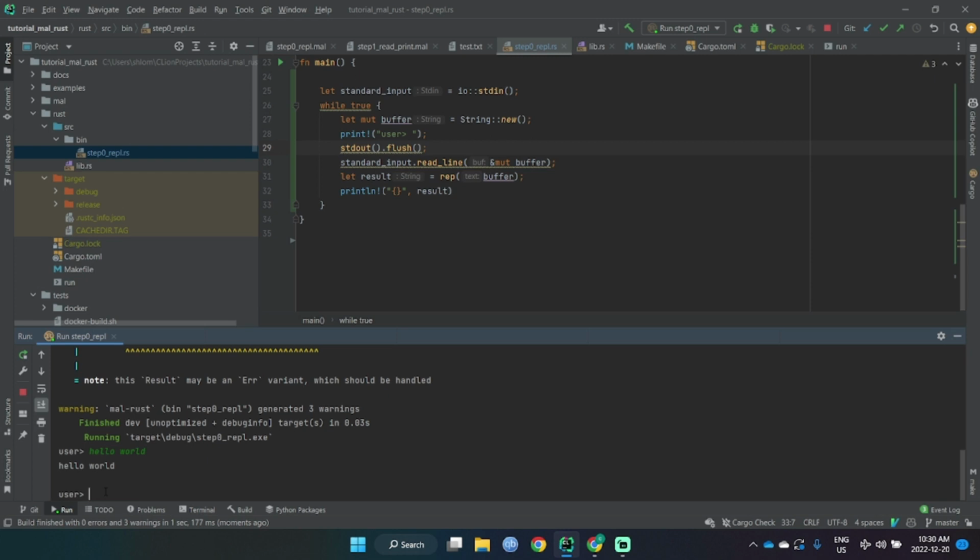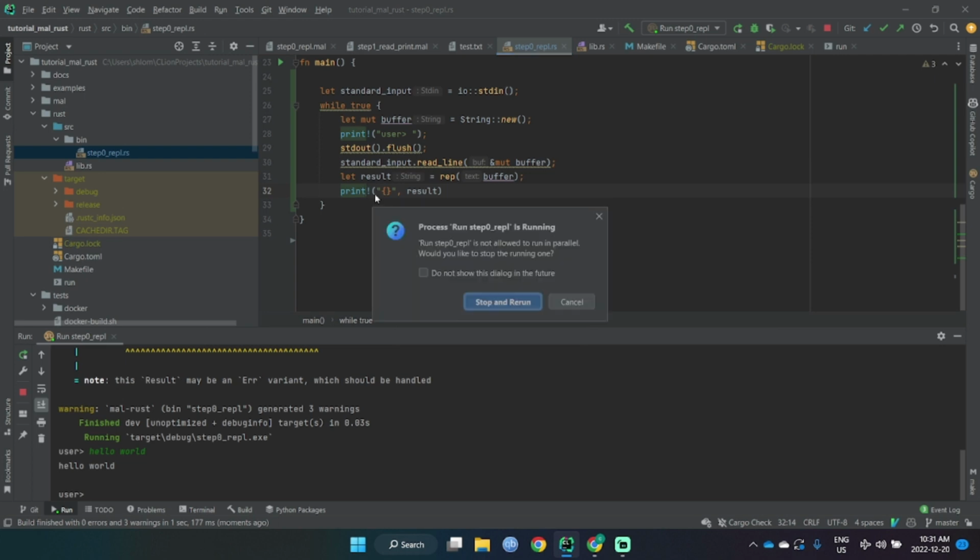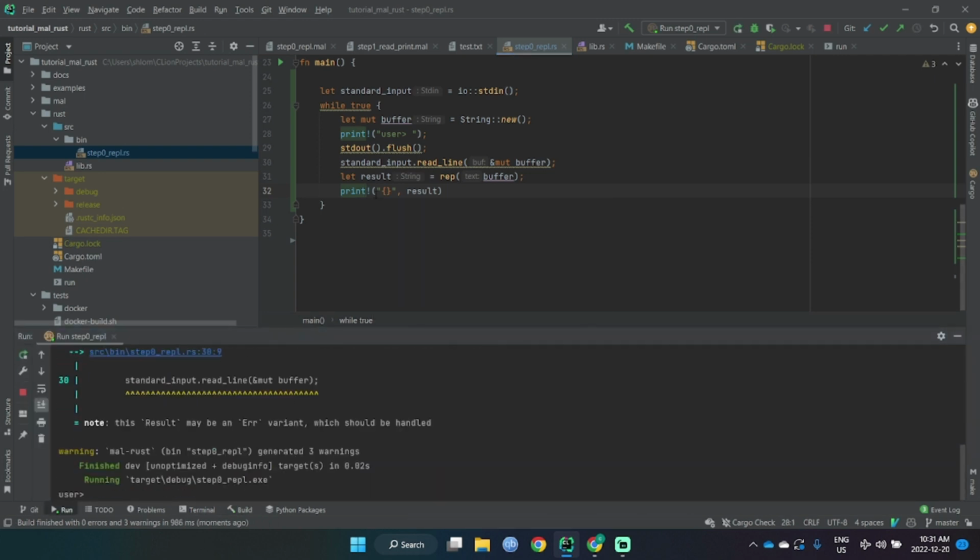Why am I getting an extra new line? Shouldn't be getting an extra new line over there. Maybe this should just be a print. Why would that just be a print? Oh, unless result has a new line added to it. Let's try.